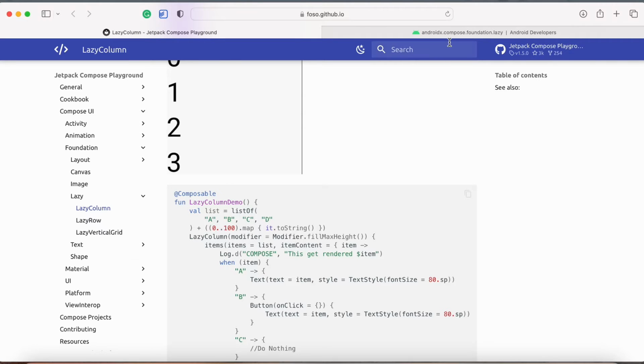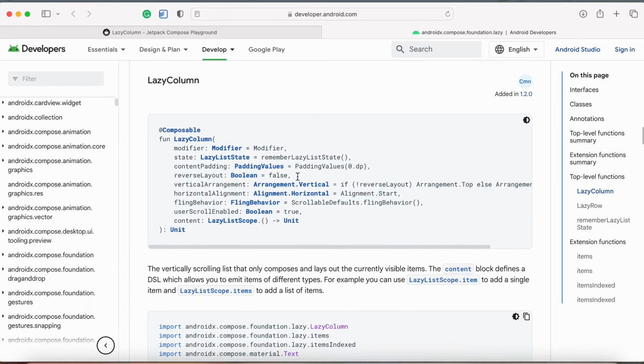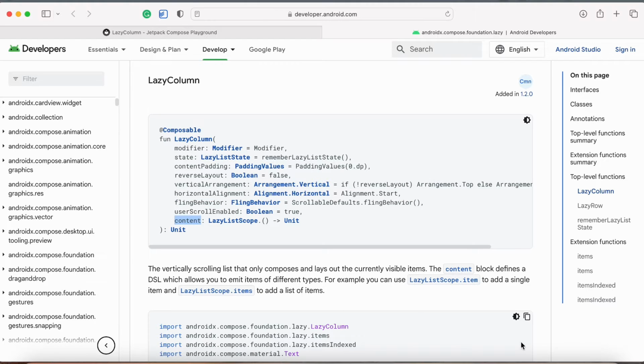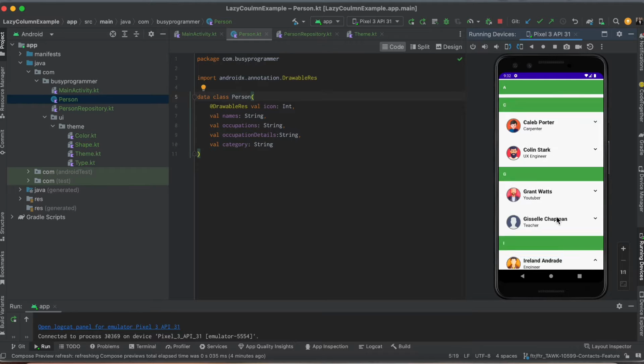Before that, let's explore what LazyColumn is. If we go to developers.android.com, we can see that LazyColumn has a couple of parameters that we can invoke, such as modifier and state. We have reverse layout, and we have fling behavior that we can adjust. So this is just for your information. Now let's start building our application for LazyColumn.